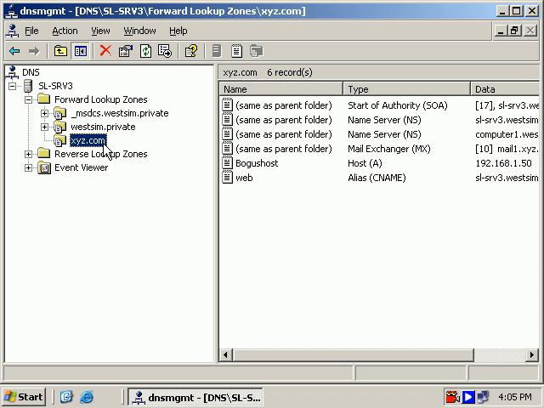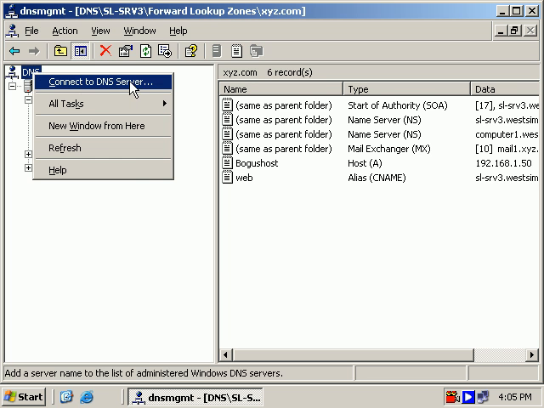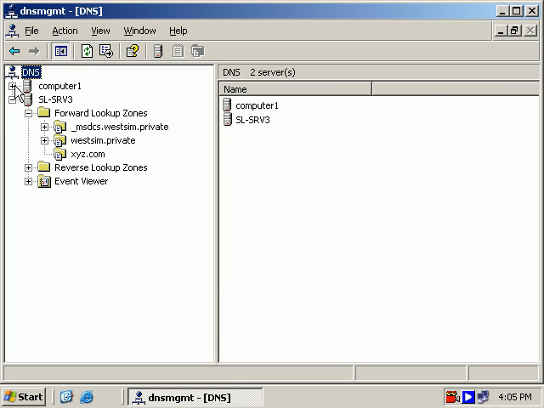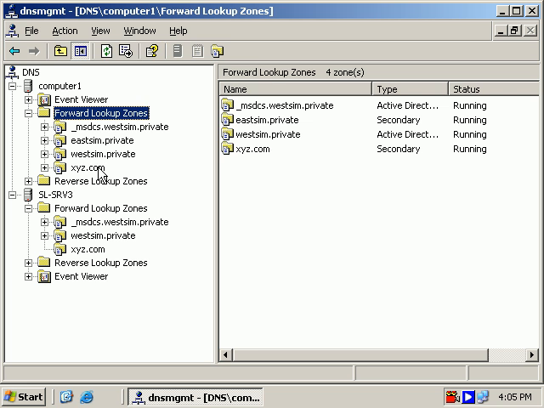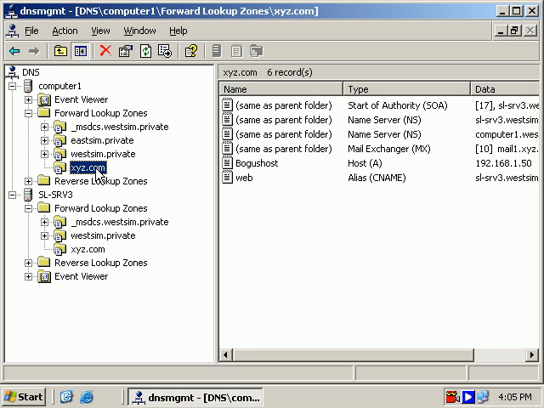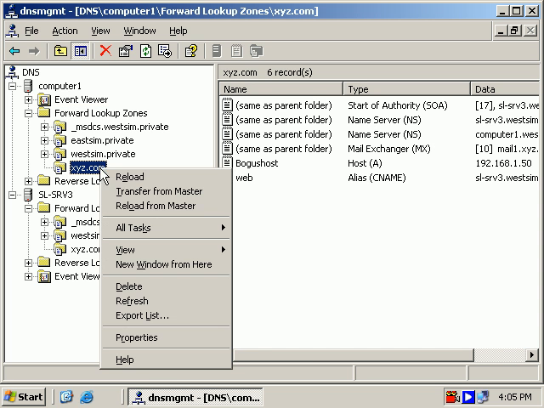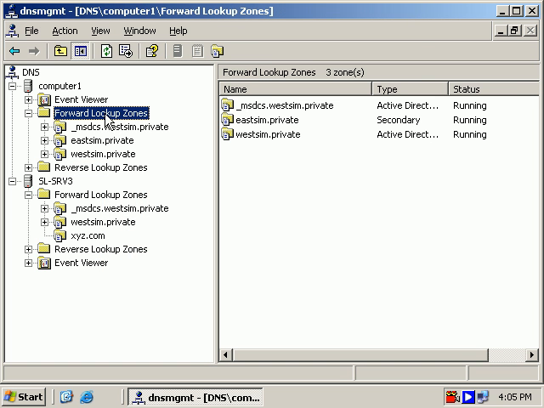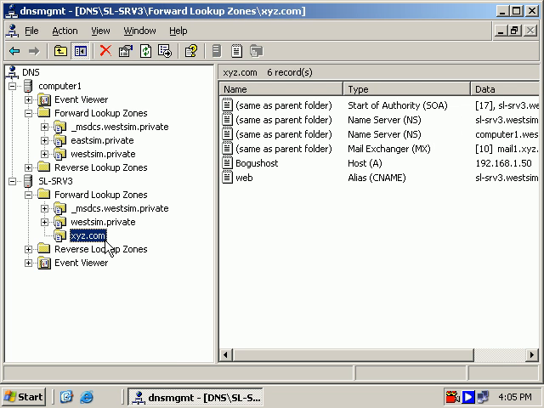If you want to set up a stub zone, then on another server, so we'll set up another server here, connect to computer 1. My analogy for stub zones is that a stub zone is like a secondary zone. And in fact, I'm going to delete this copy of xyz.com. That was a secondary. We deleted that. And so now on our first server, we have the primary for xyz.com. On our second server, we do not have a copy of xyz.com information.